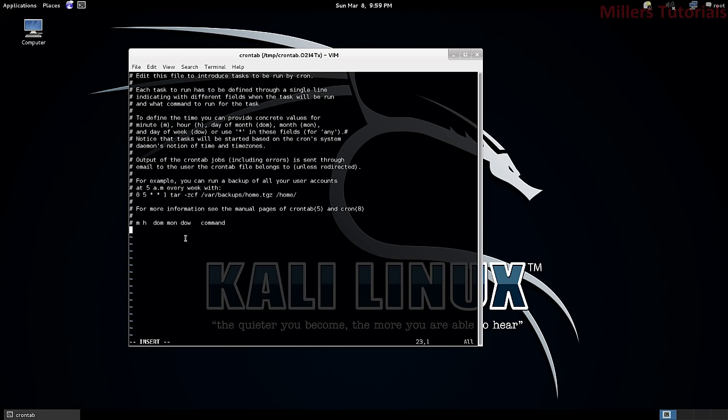Now down here at the bottom of the file, you're going to see M, H, DOM, and so on. The M is minutes. We can put in anything from 0 to 59. H is for hours, 0 to 23, as the system runs on a 24-hour clock. DOM is the day of the month, so 1 to 31. MON is the month. We can put anything in from 1 to 12. DOW is the day of the week, and that goes from 0 to 6.